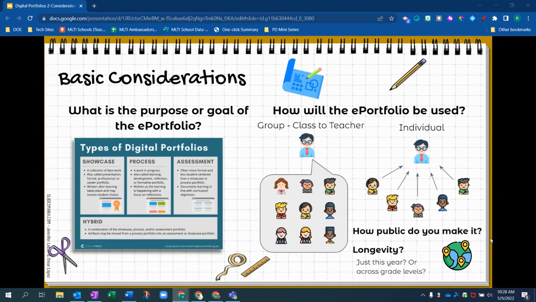How public does it end up being? If they're making a website with their work on it, are they just sharing it to you and then you can share that link to their parents? Is it more public? Do you want them to build it more professionally later on?